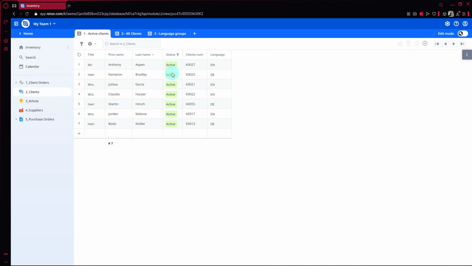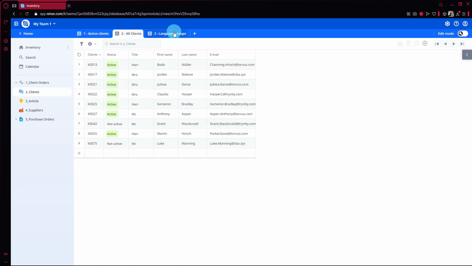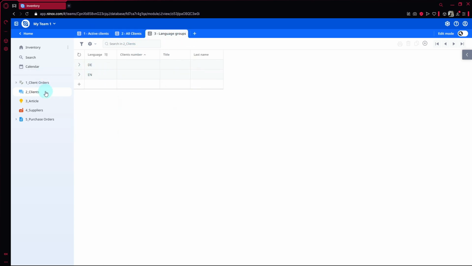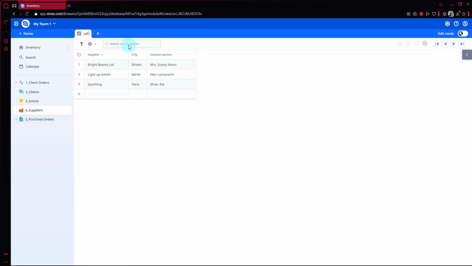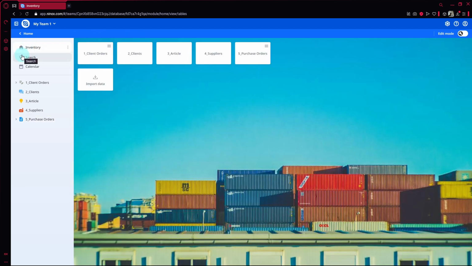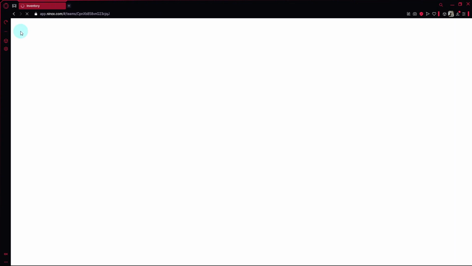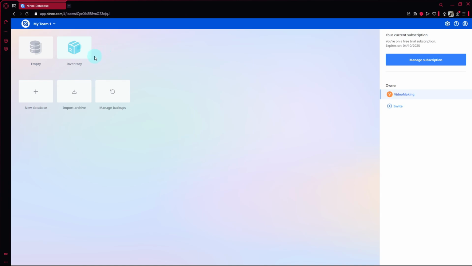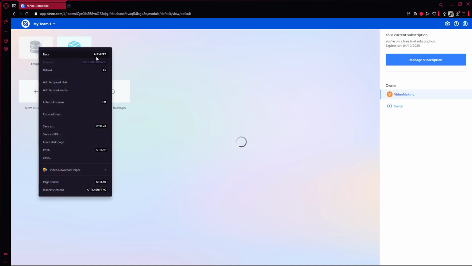So over here, we have our status. So this is currently the active client view. For all clients view, you have this one, and then you have your language groups as well. You can check out suppliers over here, as you can see, and purchase orders. It's very straightforward actually, and it involves a bit of thinking on what you want to collect, what type of information you have.